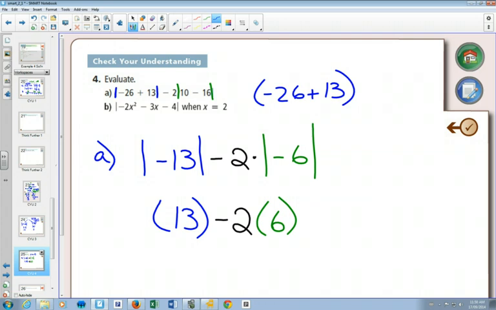So once I get it to this next step, now I can say, all right, this is 13. -2 times 6 is -12. 13 minus 12 is 1. And that's my final answer.